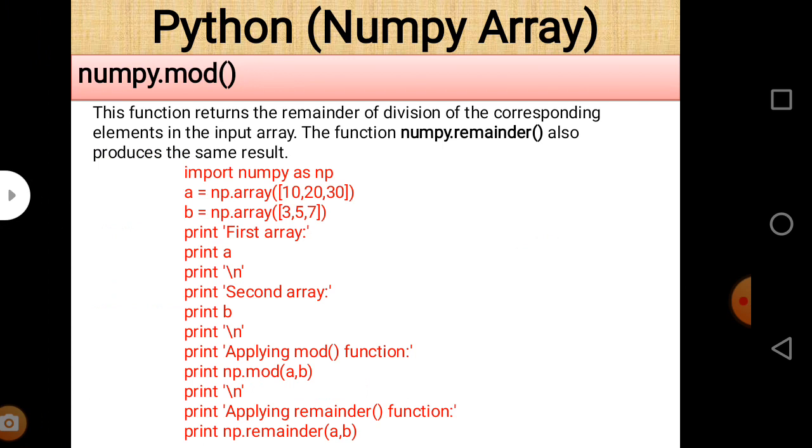Next, numpy mod function. This function returns the remainder of the division of the corresponding elements in the input arrays. The function numpy.remainder also produces the same result. So basically there are two functions, mod function and remainder function, which perform almost the same functionality. You can use numpy mod or you can also use numpy remainder. There is no difference between them.